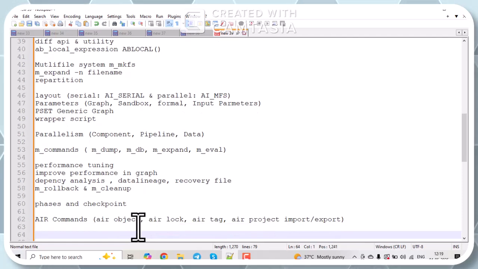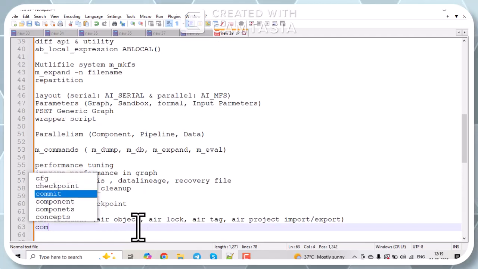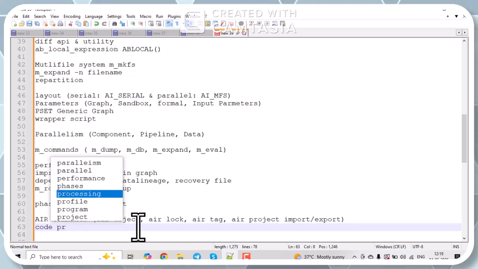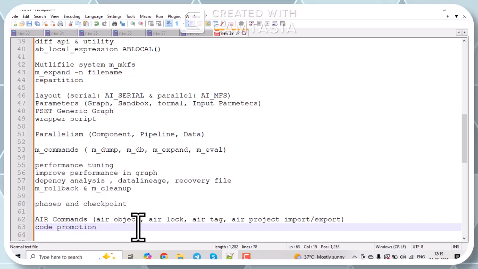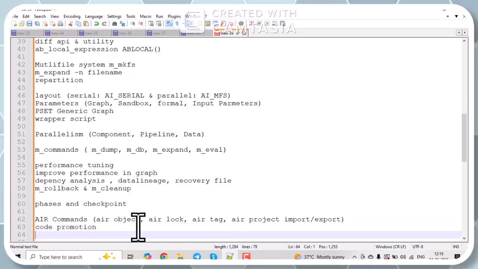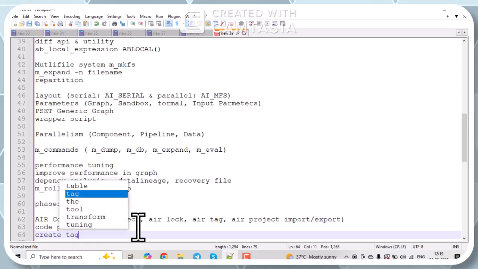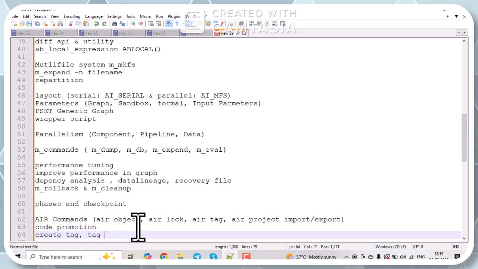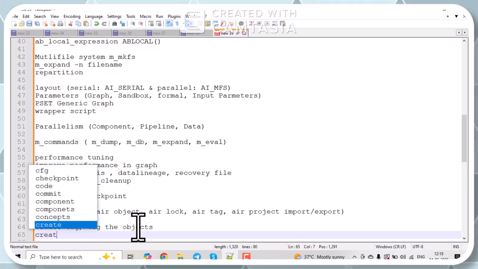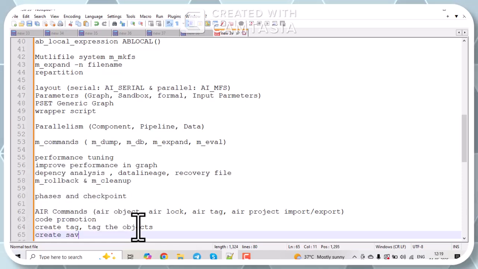You must know how to create tags, meaning code promotion. Code promotion means migrating code from one environment to another. To do that, first you create a tag, and tag the objects to this tag. Then create a save file for the tag you created.